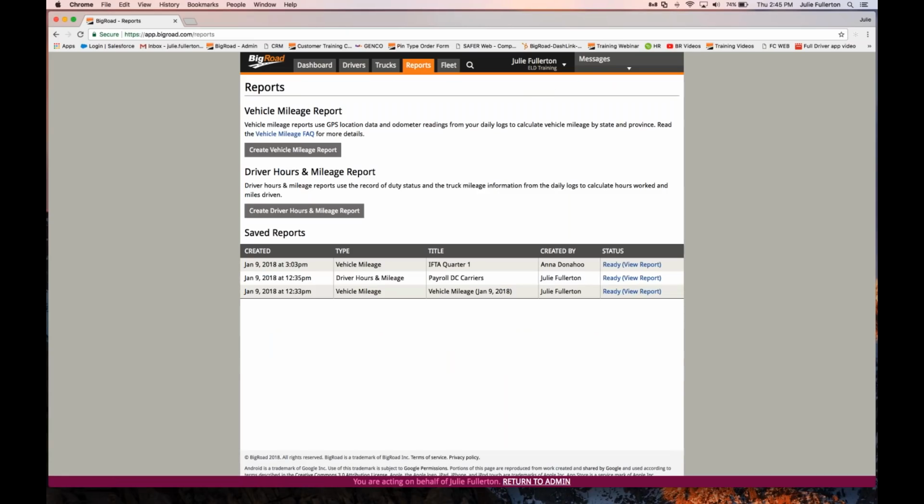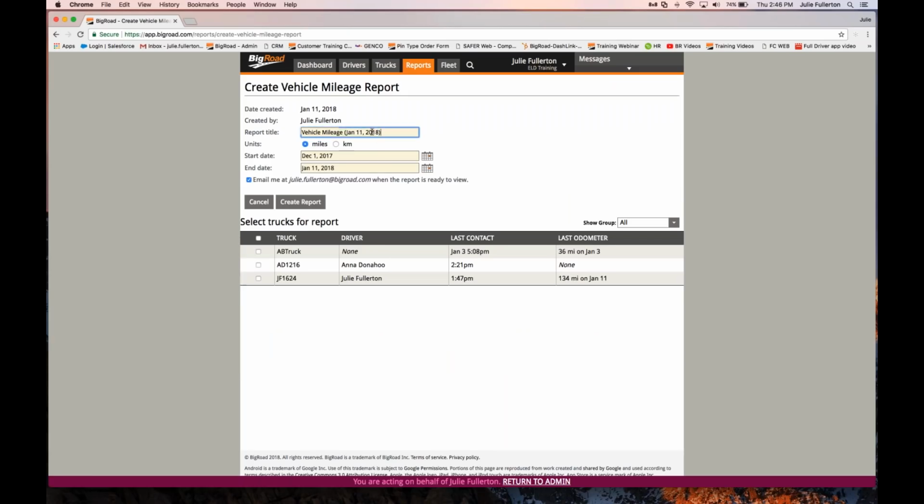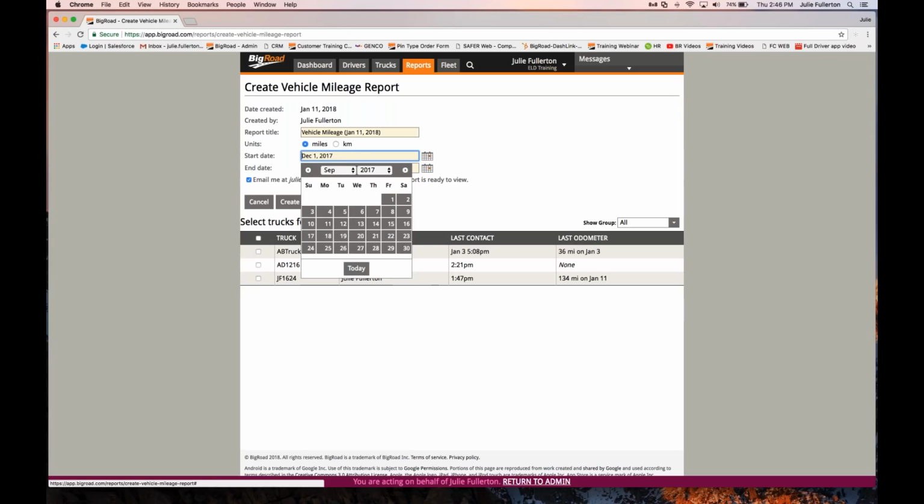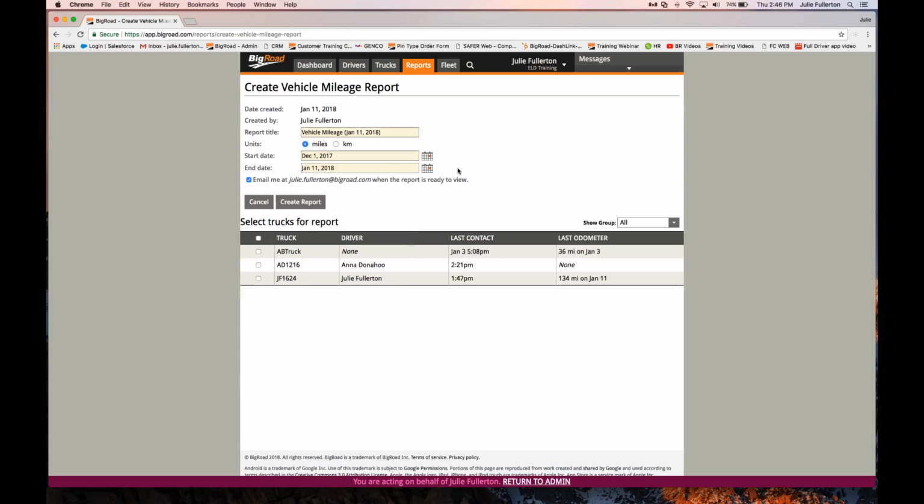There's two different reports that you can create within the BigRoad system. The first one is a vehicle mileage report. At any time, you can adjust the title for the report here if you need to, and then you'll select the days that you want to run the report for. Again, you can go back months at a time. I wouldn't suggest going back way too far, but you could do 3 or 4 months at a time. And then you'll select the truck that you want to run the report for. If you want to run it for every truck in your fleet, you can just go ahead and select the box up top. And then you'll select create report.